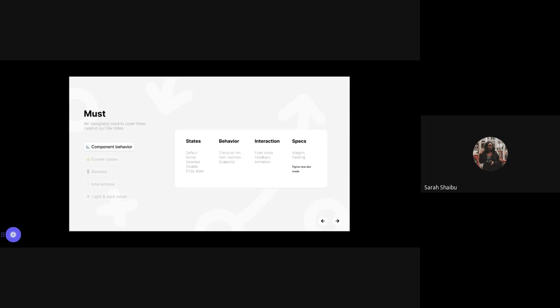What is the default, active, selected, disabled, or empty state? The behavior of the component. What is the character limitation? How many text lines? How does this scale? Interaction states, and how do you want us to interact on the application? Do you have a particular transition that you prefer? What is the feedback that we give when a user interacts with the components?